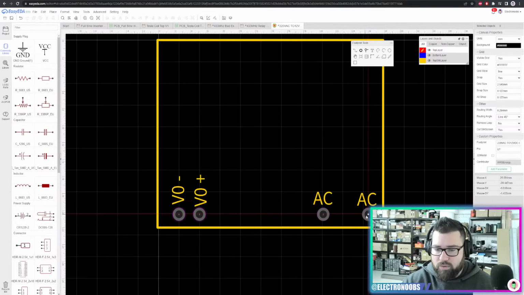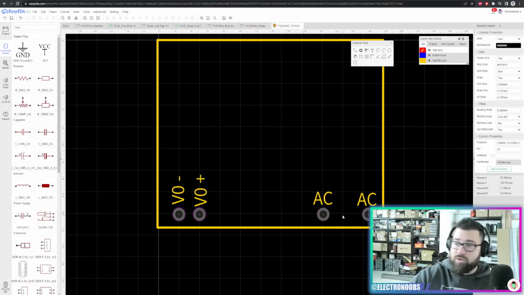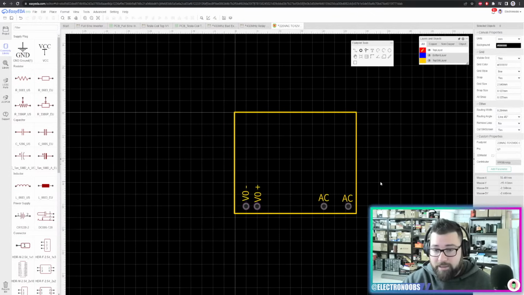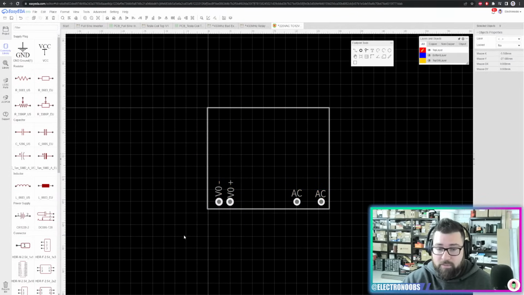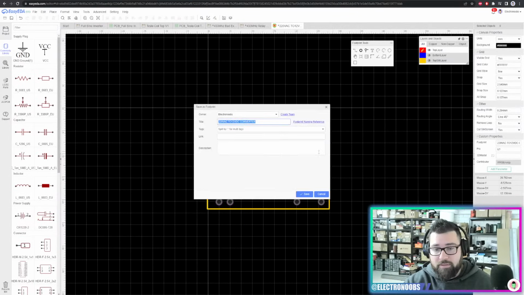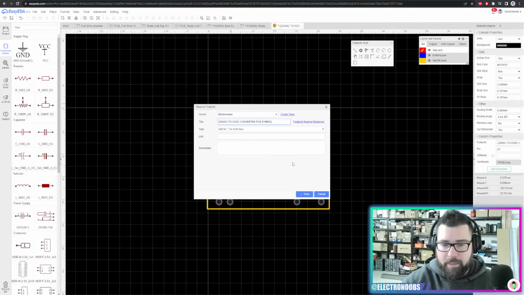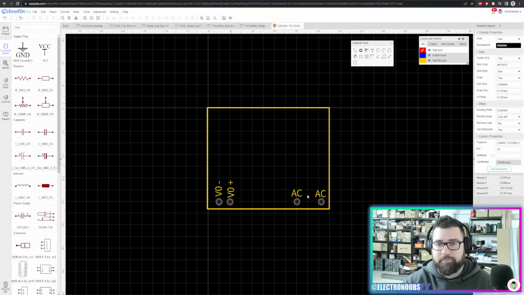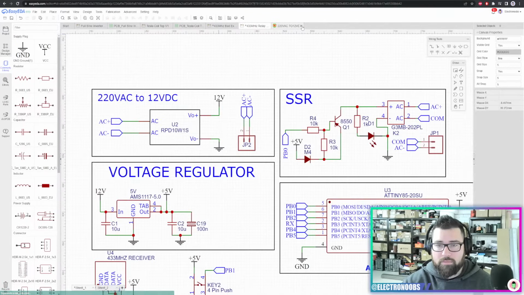Also measure the distance between these pads. Use your caliper once again if you want to precisely know the distance. And this should be the symbol for our component. You just save it, and when you save it, you should give it a new name. Converter PCB symbol. You save it, and now we can close this symbol.